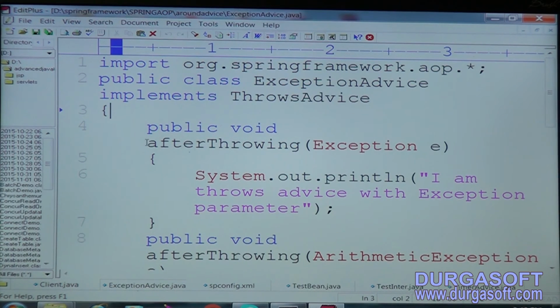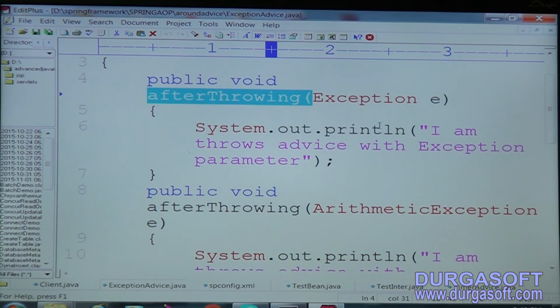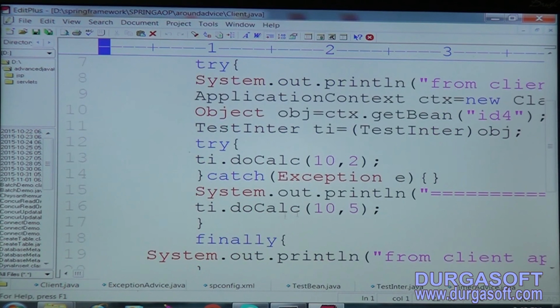Then after throwing, this throws advice is used whenever our application raises any exception, then automatically the throws advice is going to be executed. Now go to the client. In client we can pass initially 10 and 2, the next 10 and 0.